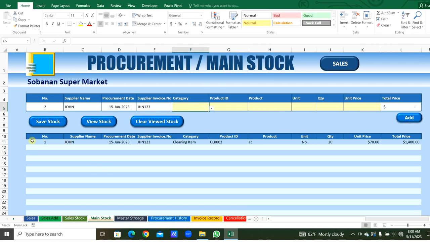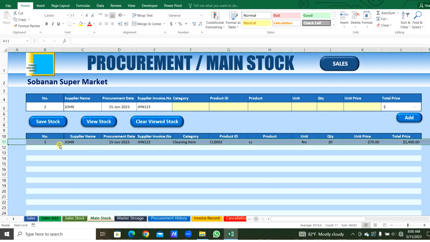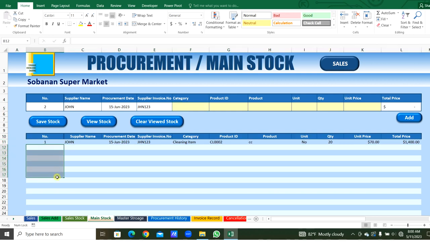It will be added to row number 11. Then it will be updated accordingly here. Now, after clicking this add button, the number will be updated automatically from 1 to 2, then 3, 4, like this. And also the supplier name, procurement date, and supplier invoice number remain the same. Then we can enter the remaining data from the same invoice.